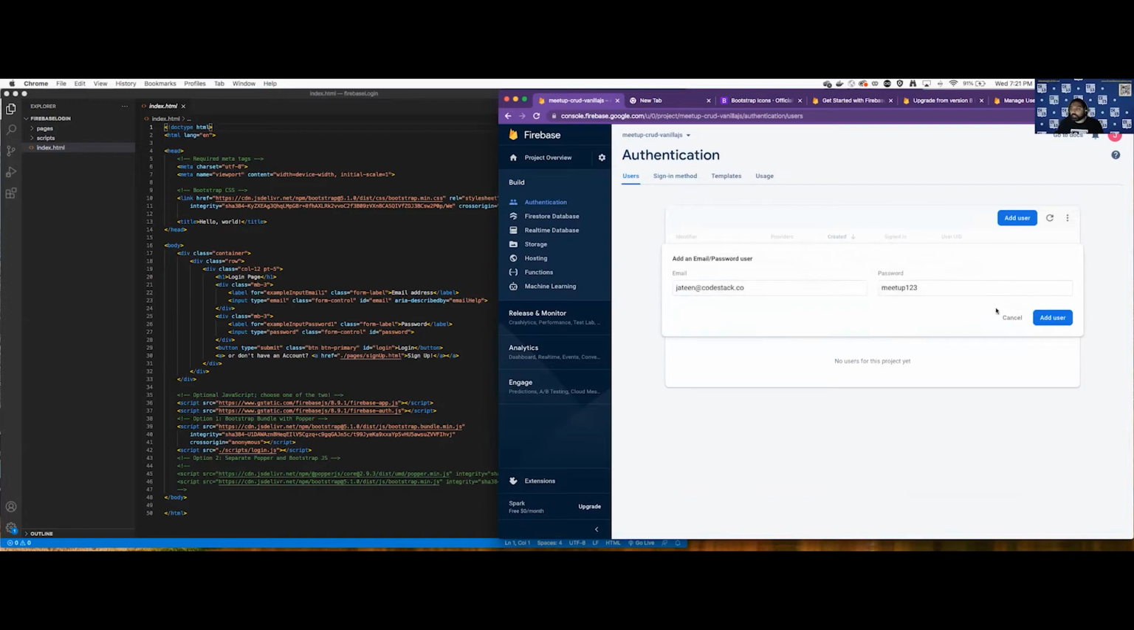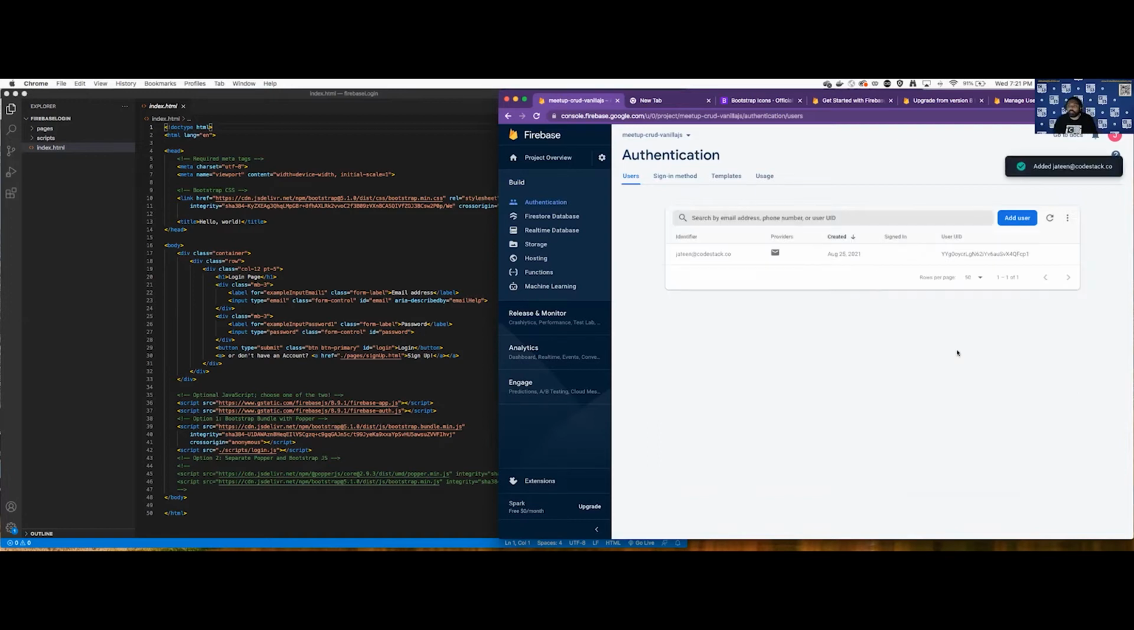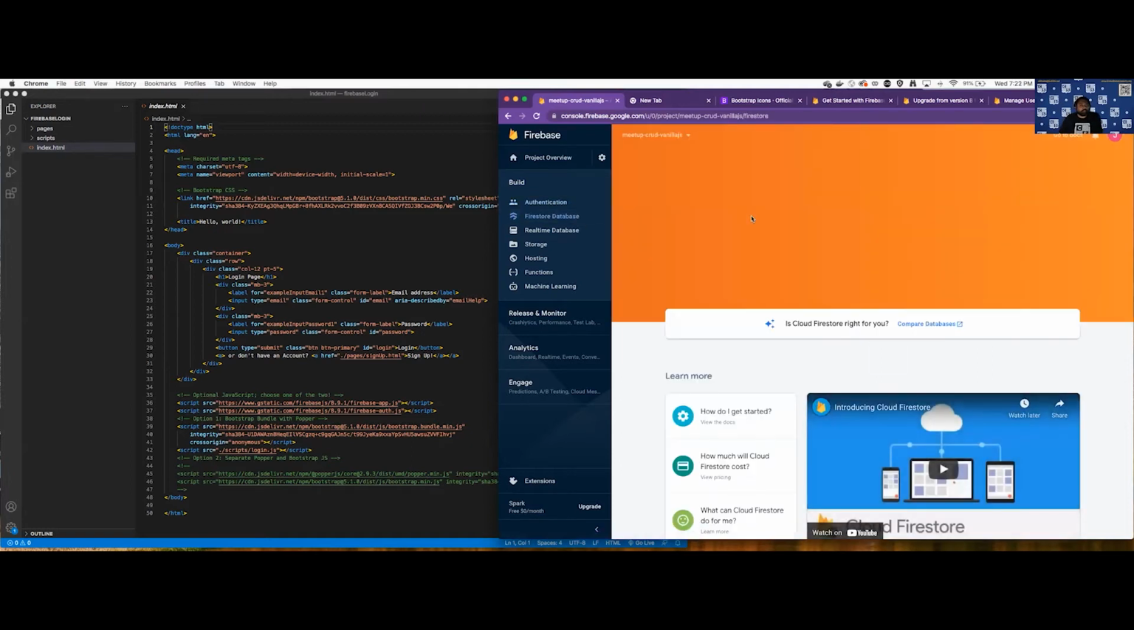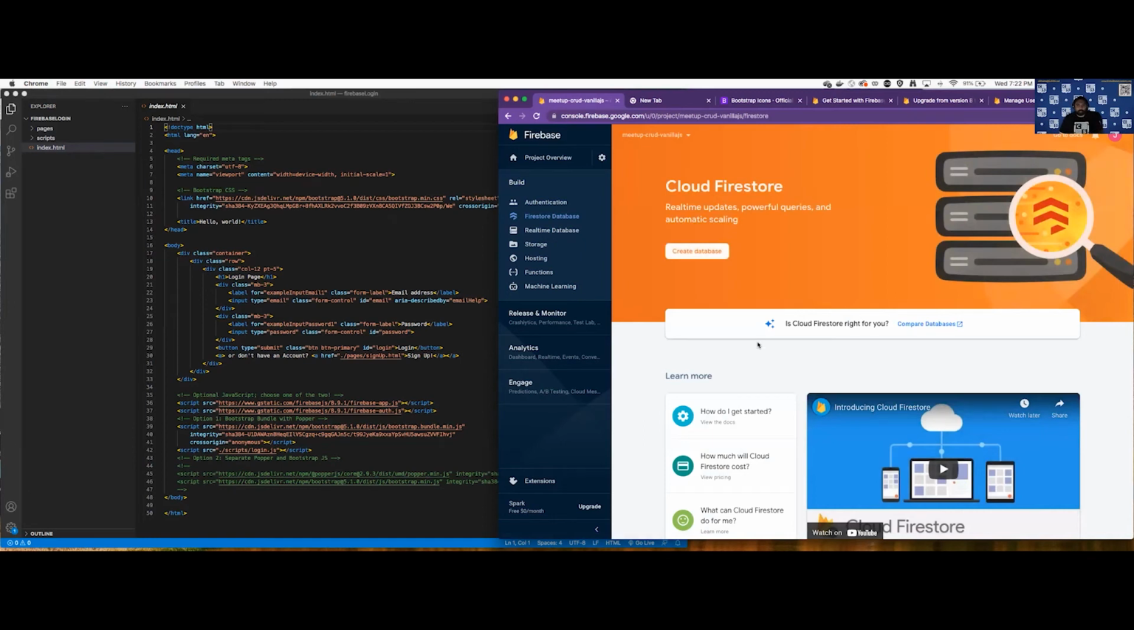Let's do this just in case. All right, cool. I've got myself an account. I always do this just because I know it's good to always have one in there. So now let's click on this Firestore database.